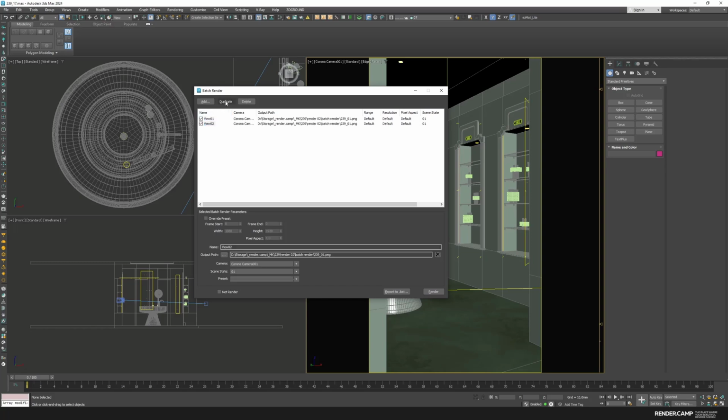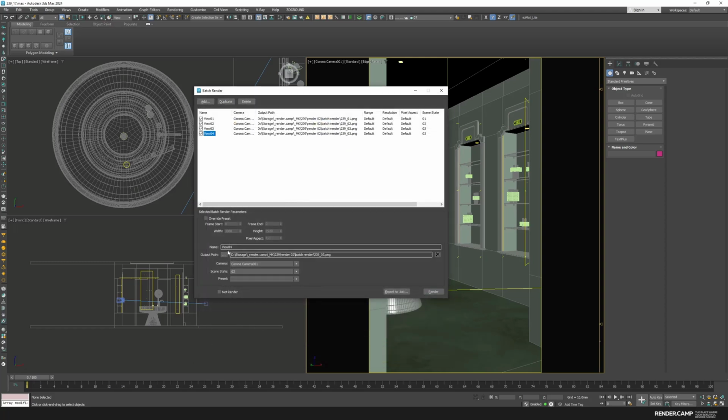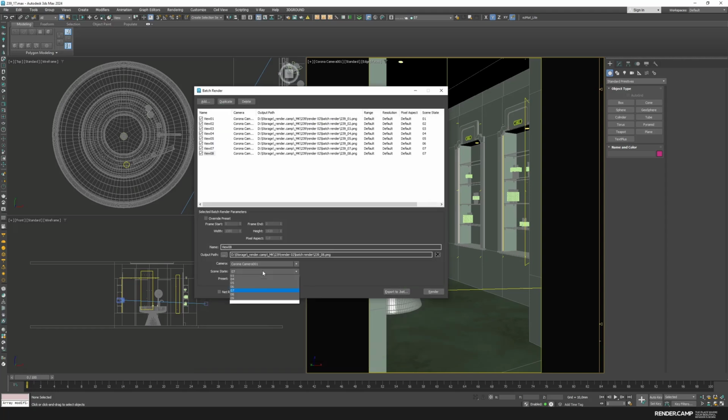Select the first view, duplicate it, select it, go to output path, press plus, it will add the next number to the name. Change scene states to number 2. You'll need to do the same for the rest of the frames. Make sure that you select the correct scene states. It's very important, otherwise you will render something else. In the end, check all names and states.